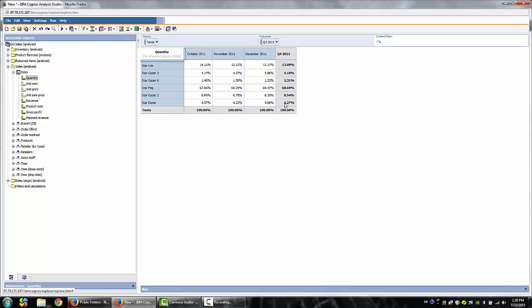Now let's add some context to the analysis. Expand retailer dimensions and drag the Americas to the context area in the upper right of the studio.